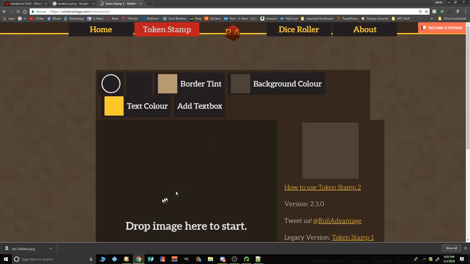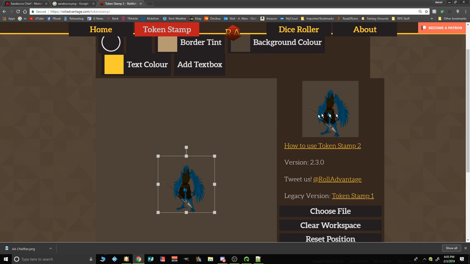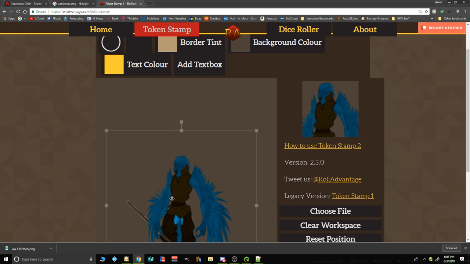Okay. So I'm dragging the image on the web page itself. There he is. Over to the right, that is a preview. This is where you're actually going to edit and move things around. So I want basically a picture of his profile. Maybe a little bigger.